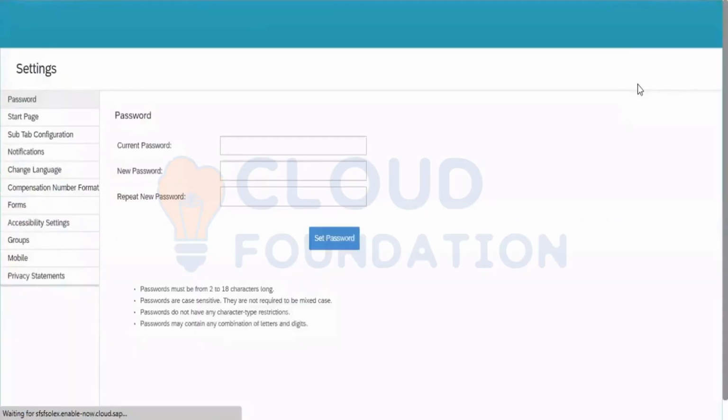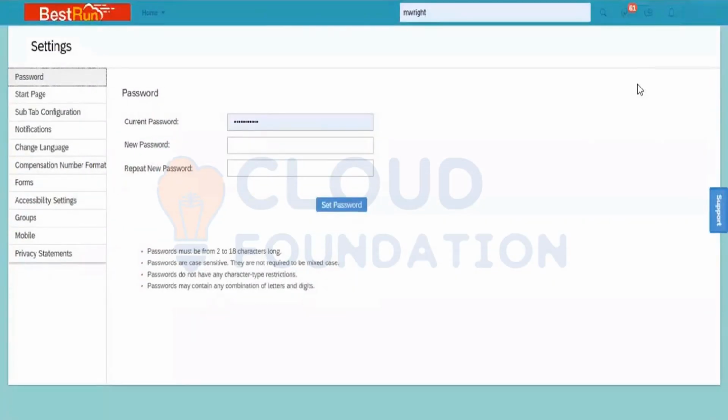Let's start with the settings in today's session. Once we go into the settings, this is the end user page. All these tabs which you are seeing on the left side are the end user tabs. Most importantly, there are certain tabs where the configuration is there in the background. Those configurations we need to understand from a consultant point of view.